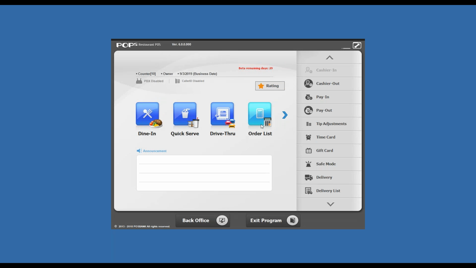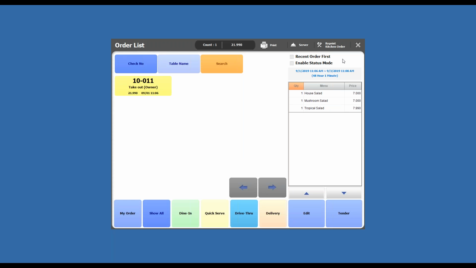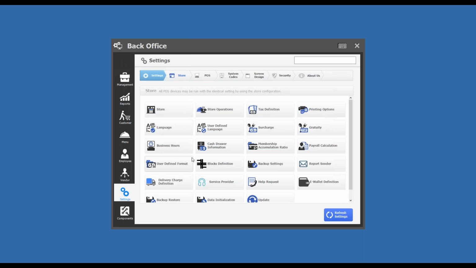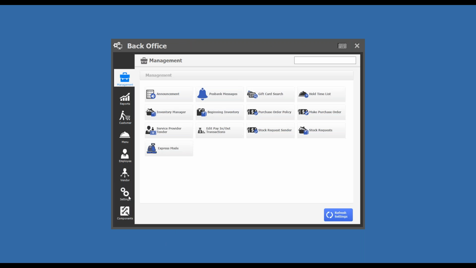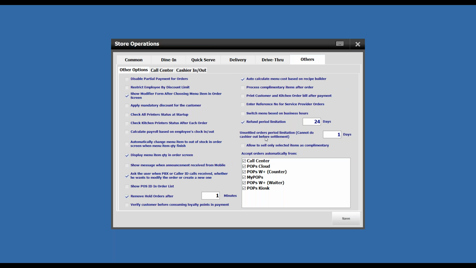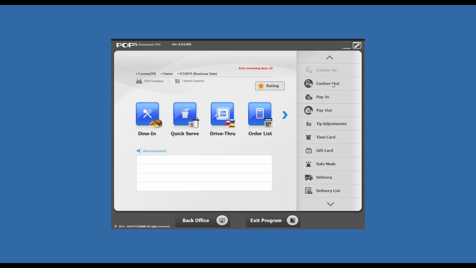Okay, I think now we have an order for 2 days. Let's check this option again in back office, settings, store operations, others. We can see here unsettled orders period limitation, cannot do cashier out before settlement for 1 day. Okay, let's now cashier out.